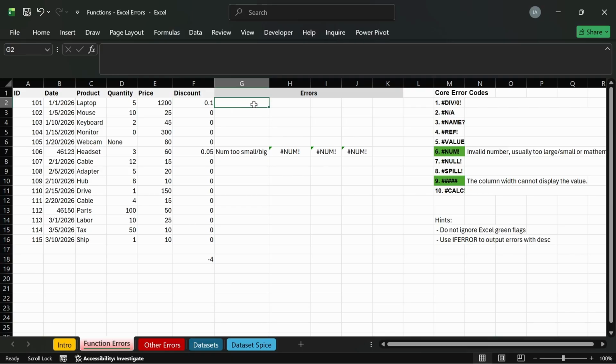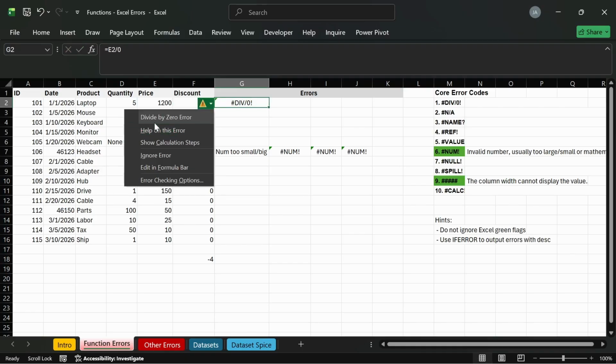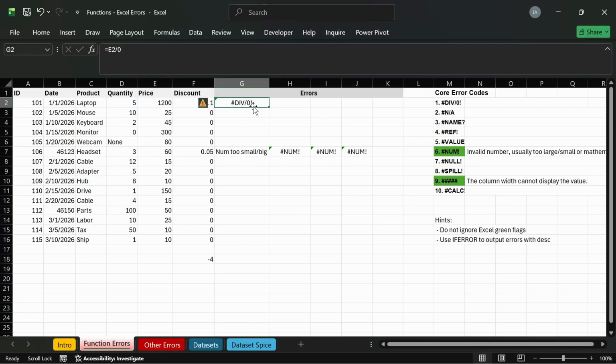The error occurs when you're trying to divide by an empty cell or by 0. That's when you get a div error. So let's simulate that. Let's say the price divided by 0, for example. Boom, div error. Let's look at our green flag. It says divide by 0 error. So you can use all of this to fix the problem.